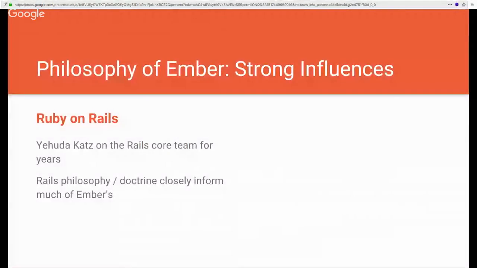One is the Rails community. Yehuda Katz, who's one of the implementers of Ember, was on the Rails core team for a number of years. And so a lot of what you see in the Rails world bleeds into Ember. There are differences, but by and large, Rails doctrines and Rails philosophy of how things should work translate to Ember. There's a Rails doctrine on their webpage. It's a manifesto about how they view the world. And reading that, Yehuda Katz is like, yeah, that's ours.